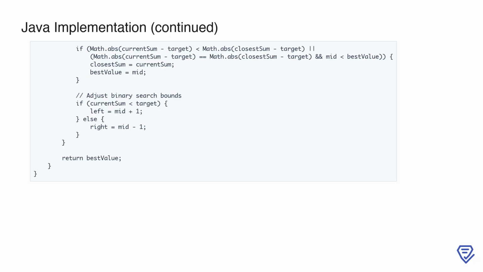The next step is to adjust the binary search bounds. If the current sum is less than the target, it means we need a higher mutation value to get closer to the target, so we move the left bound up. Conversely, if the current sum is greater than the target, we decrease the right bound to lower the mutation value. Once the loop completes, the binary search will have identified the value that minimizes the difference between the mutated sum and the target. Finally, we return this optimal value, best_value, as the result.